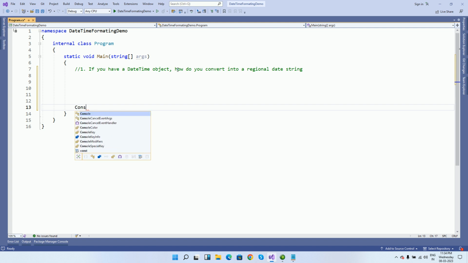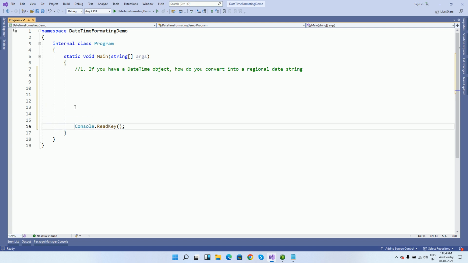I will not forget to add Console.ReadKey, otherwise the console will close every time it shows an output. So this is just like a halter. We require that if you don't want the output to vanish once after displaying it. All right, so that's something I save here.